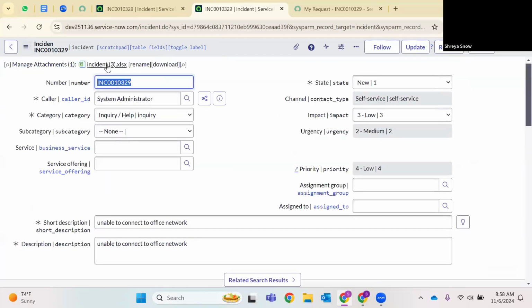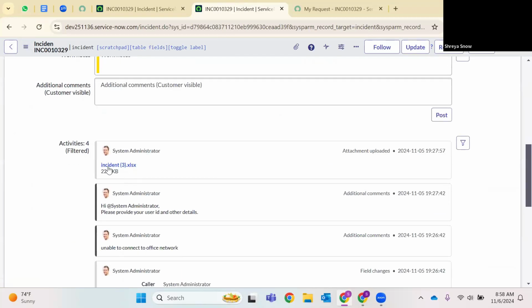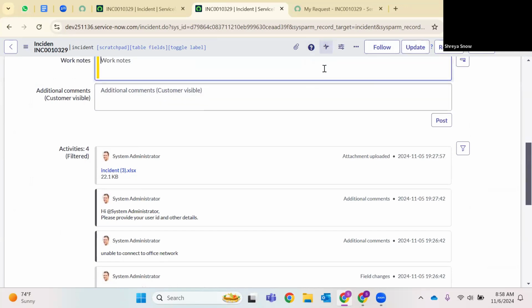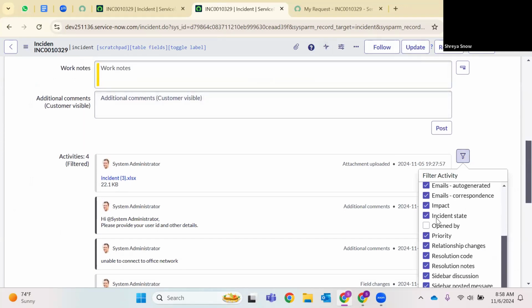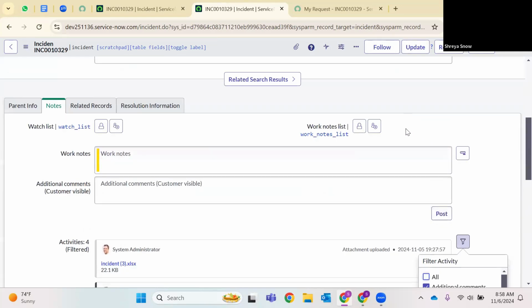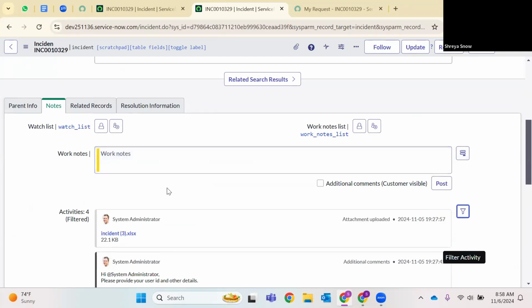Okay, there is an attachment. This has been attached by the caller. I can also see that in the activity stream, and what all fields should be visible on the activity stream, we can also define it. What are these journal fields? How these work notes and additional comments are mandatory on certain conditions.